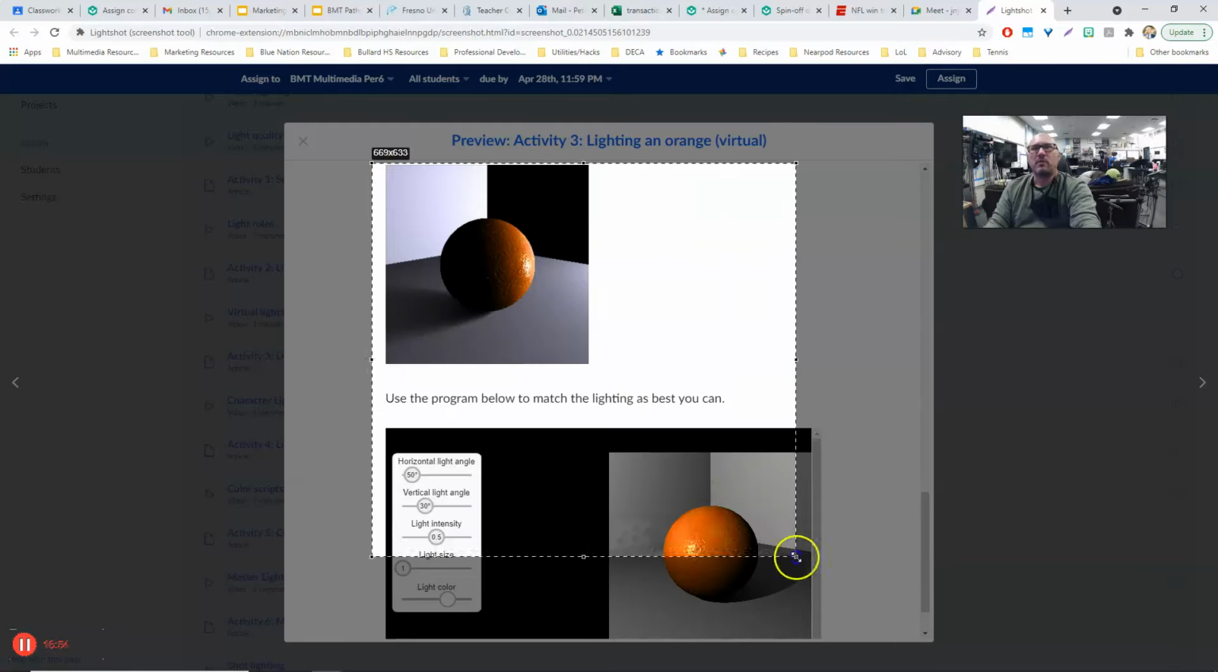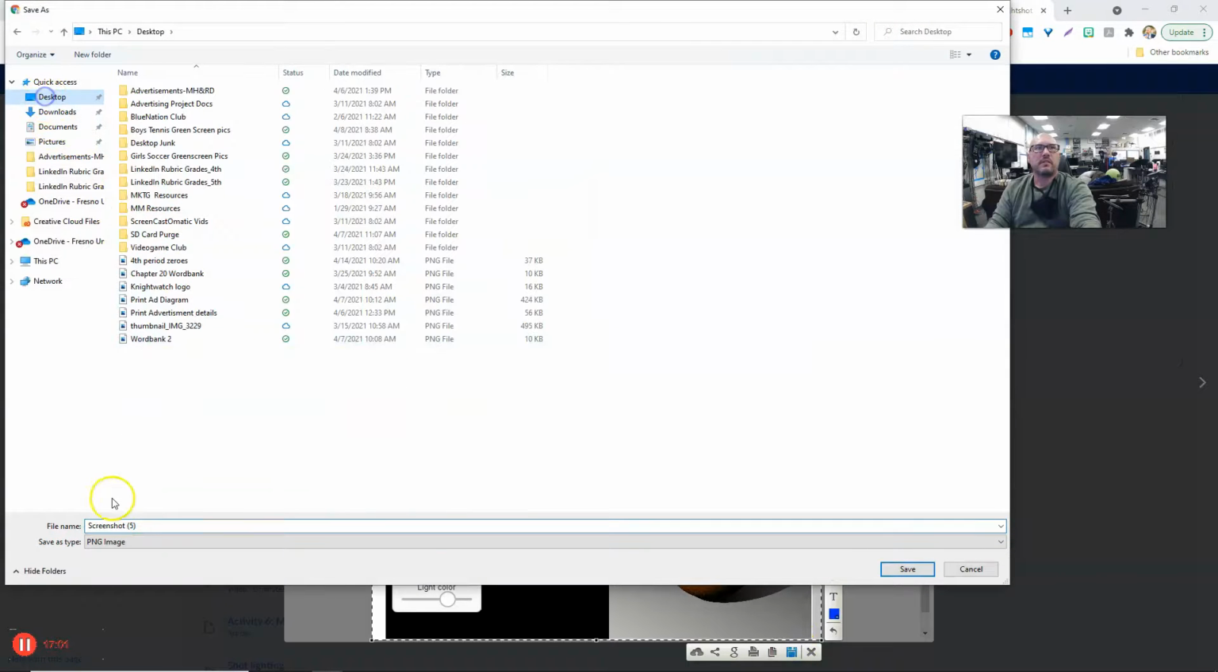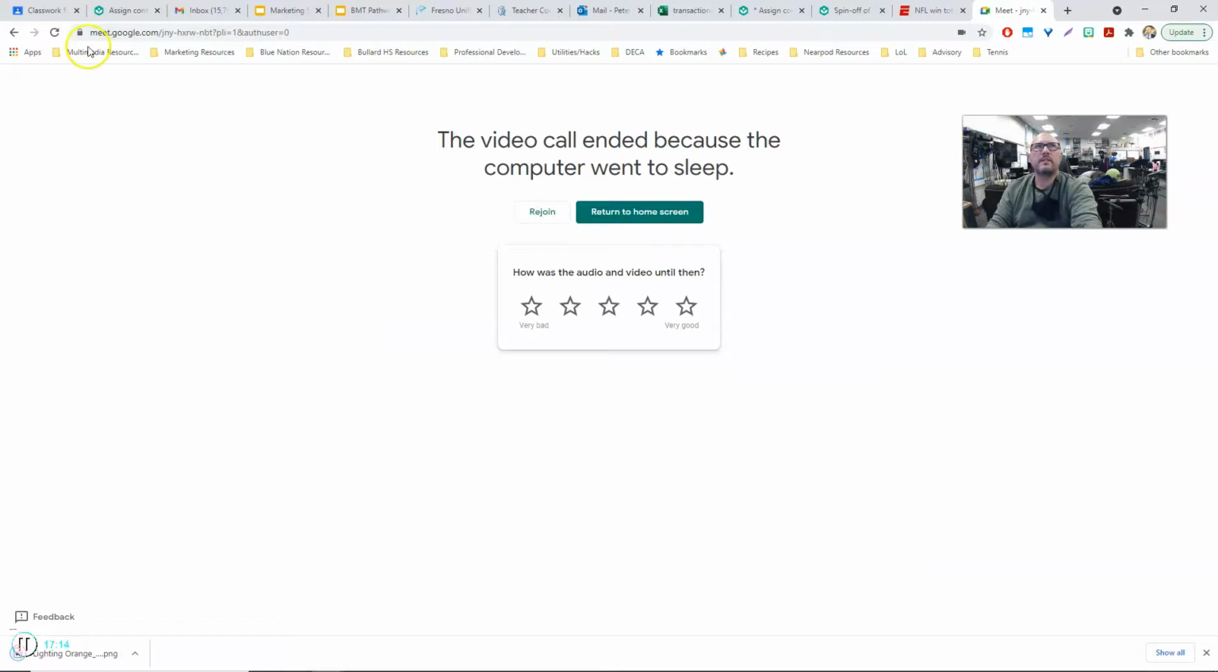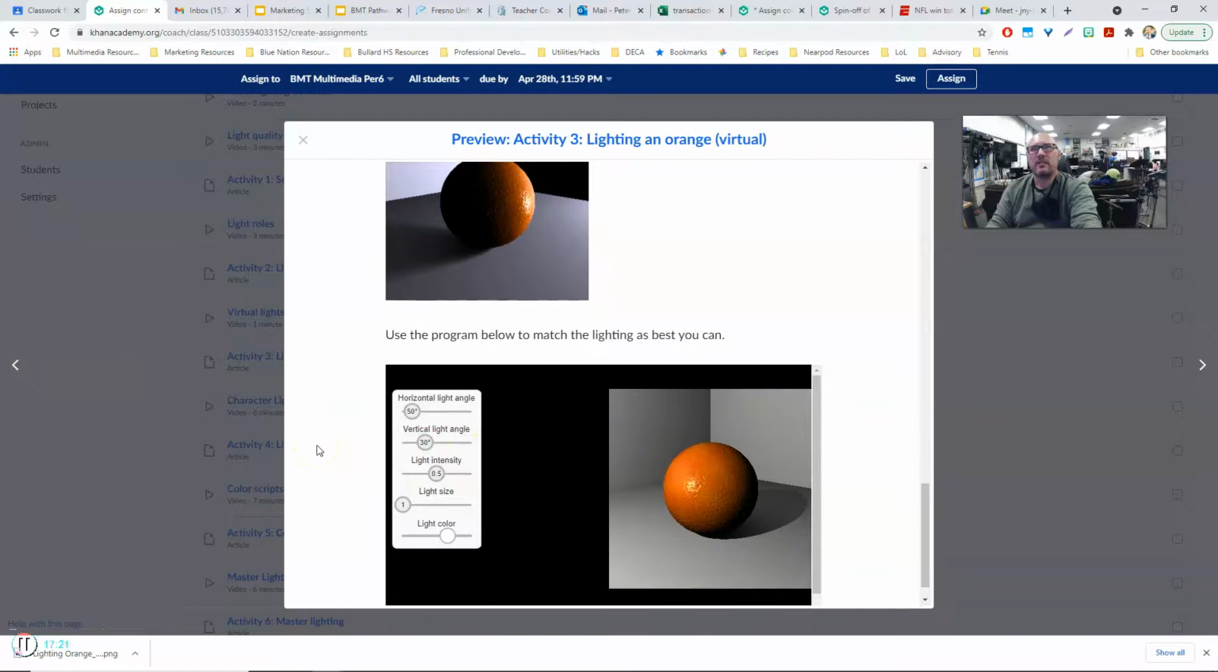And I'm going to do this for my before. So I'll save that as lighting orange before, and then I'll call the one afterwards the after, obviously. And so what we're trying to do is match what that orange looks like here, using the dials like she did in her exercise. And once you see a green check mark, you'll know that you've done it right.